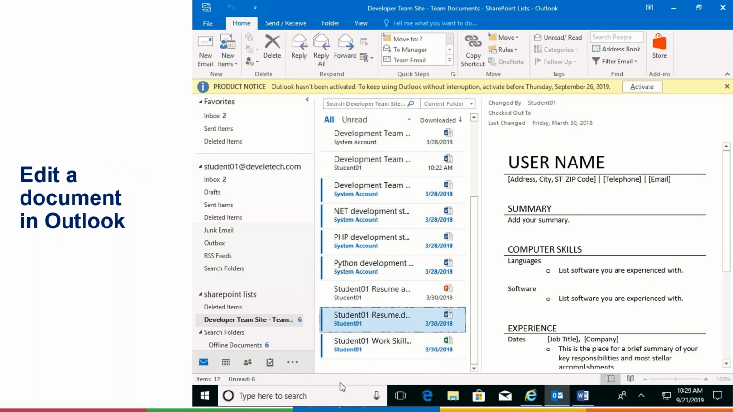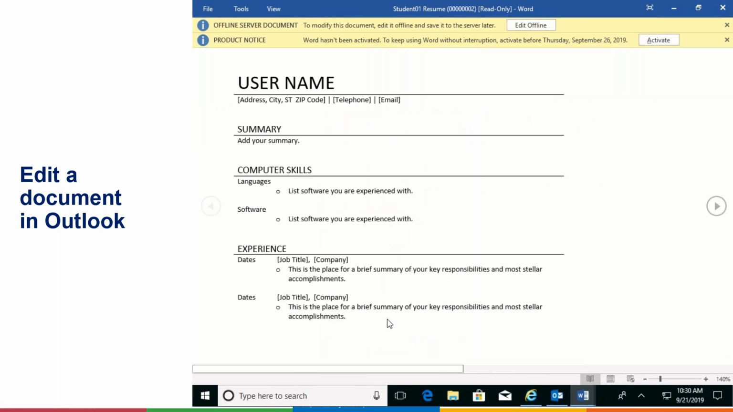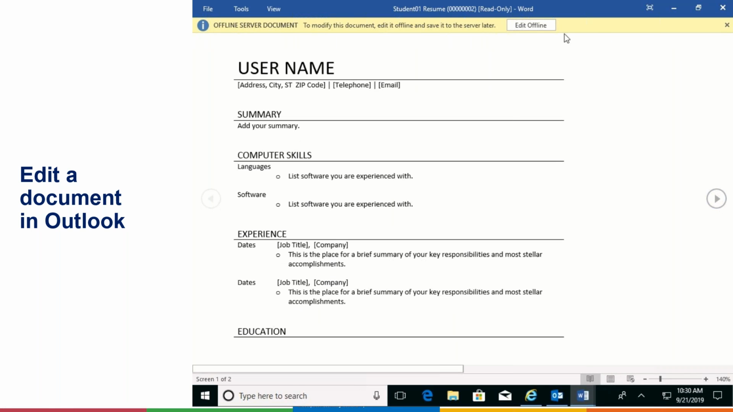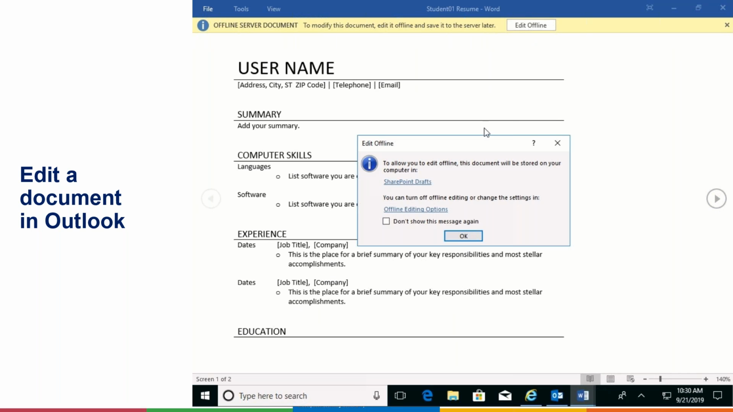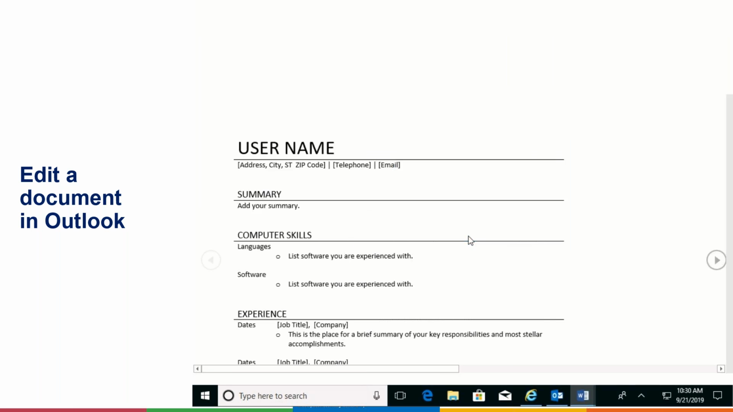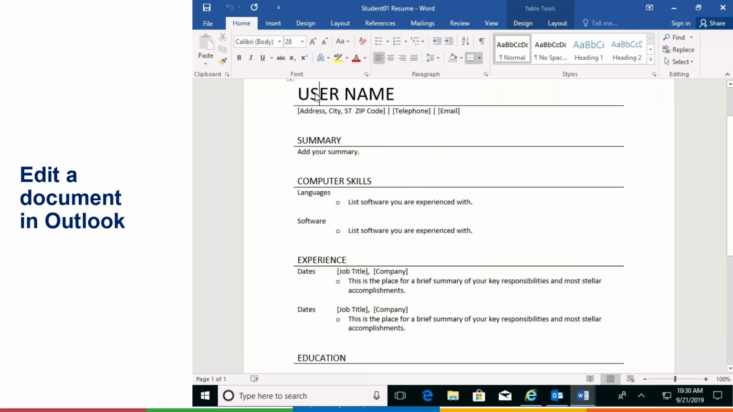So what we're going to do next is now edit a document in Outlook. So I want to select a file. I'm going to double click it to open it and then tell it to edit it. Right now I'm going to get rid of that activation method, edit offline, and click OK. So I'm going to make changes to the document, save the changes.